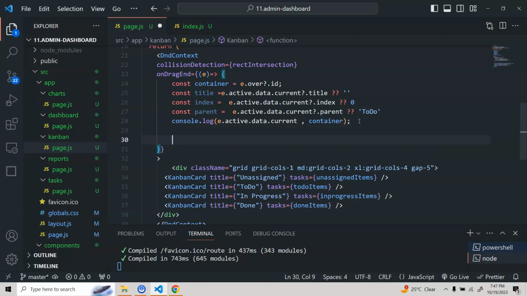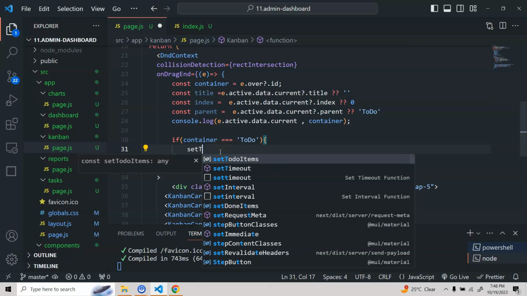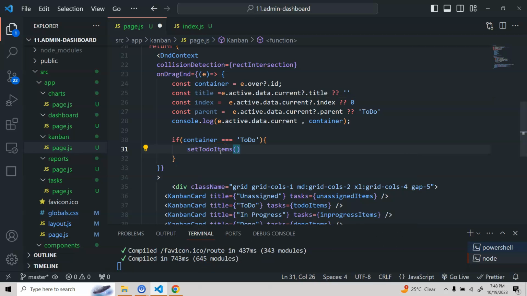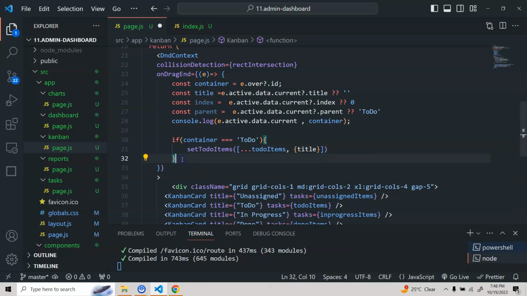So now we have to create the functionality. So this will be if container, so we'll check if the container is equal to todo. So what we need to do, first we have to basically set our todo items. So we'll do setTodoItems. So we'll basically destructure the todo items. Okay, and here we are going to pass the title. Now this title is basically this current title that we are having here. All right, so this will be this title.